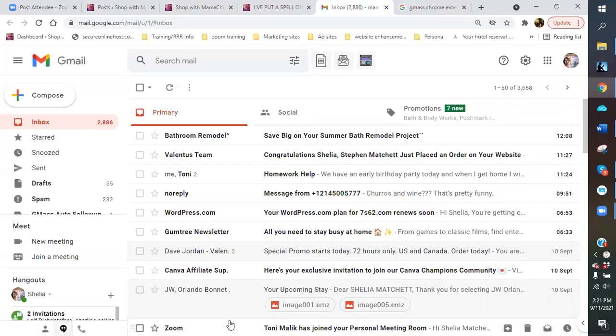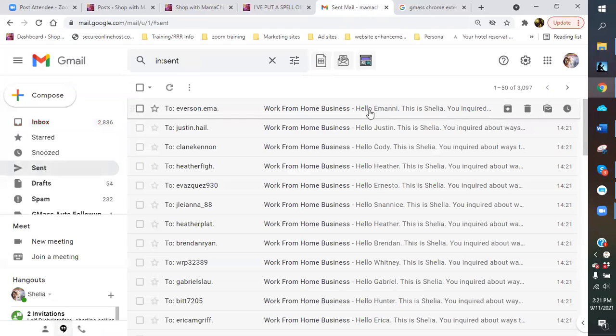It said I sent out 24. If I want to see what was sent, I just hit sent, and you can see it put all their personal names in there. Each person will get just one email for them. They're not going to get everybody's name in a bulk email. It will be individualized to go to just that one person.